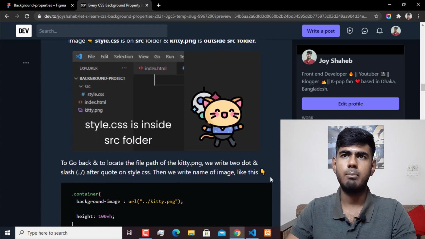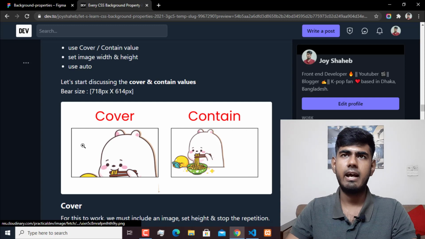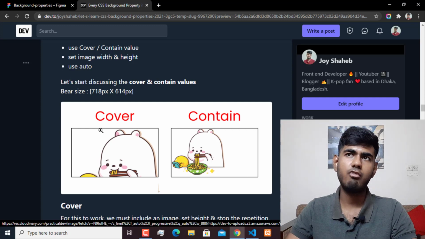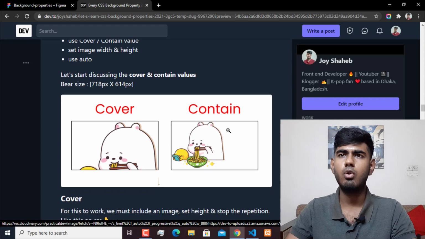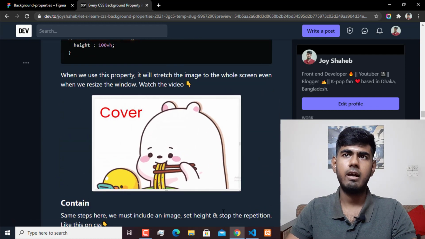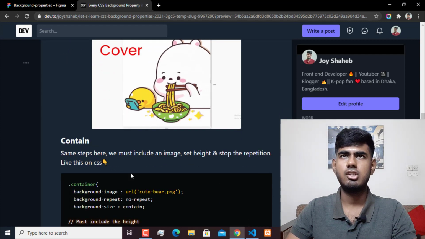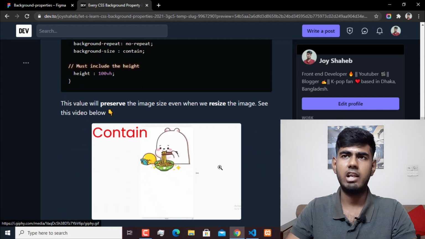Let me show you a demo of it. If you scroll down over here, you can see that I have shown the difference between the cover and the content value. If you scroll down, you can see the video clip over here where I showed you how this value behaves when you resize the window. This is the cover and this is the content value over here.